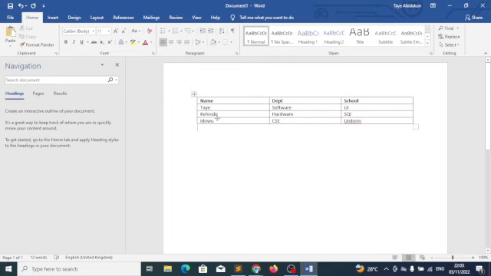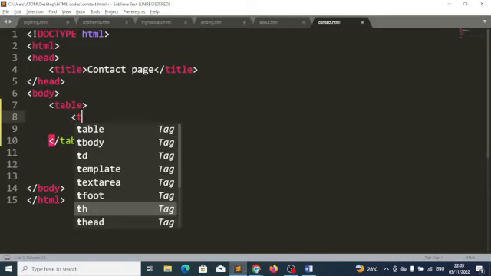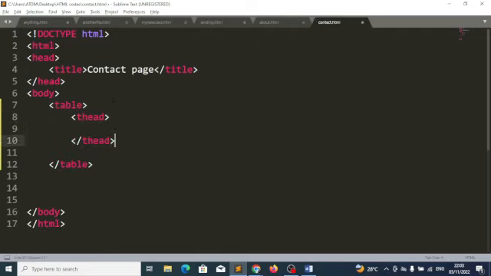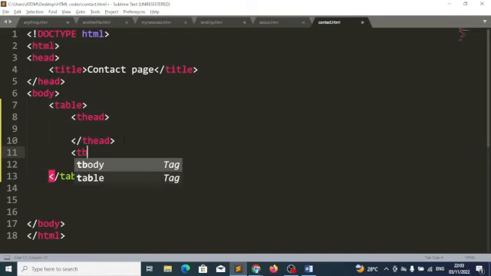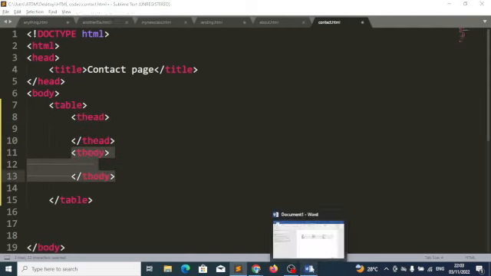This table can be divided into two. Number one, you have the head and you have the body. This is the body. Everything here is the body. This is like the heading of the table, while this is like the body of the table. So we say T head. That is for the head. After the head, we have the T body. So the head and the body, we've segmented it.